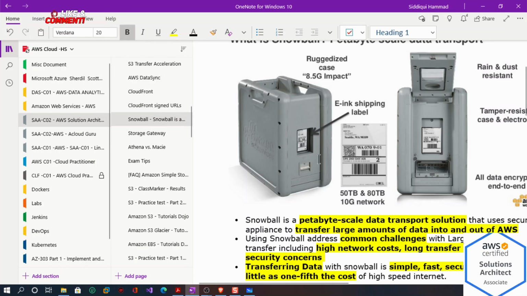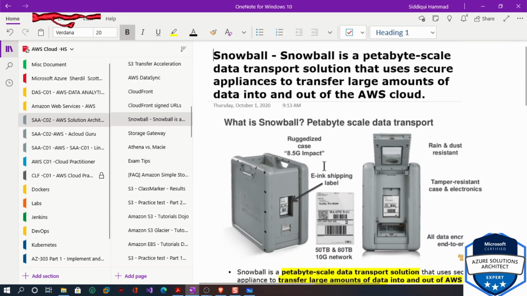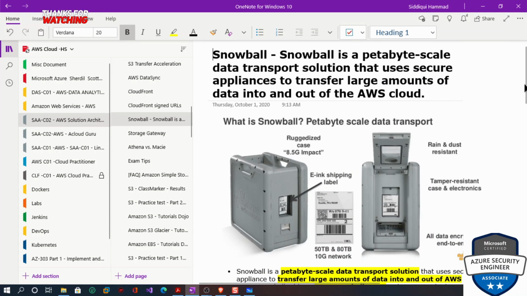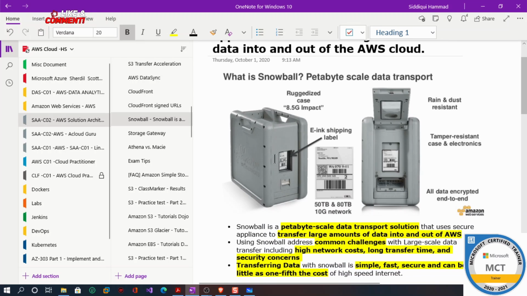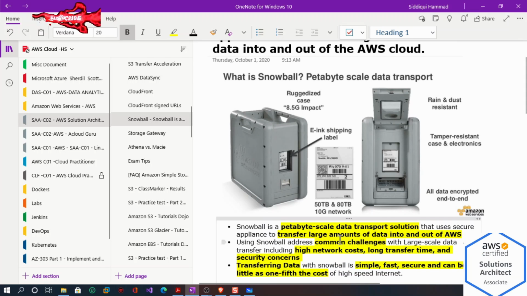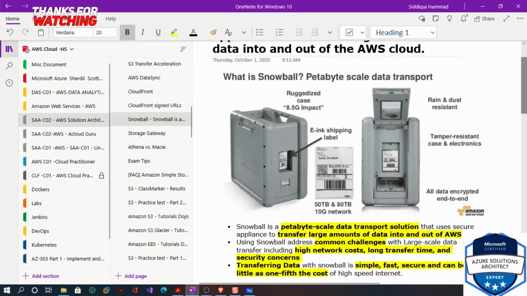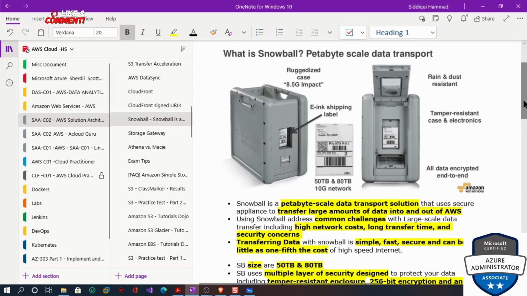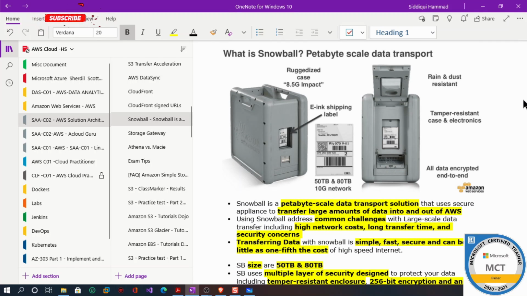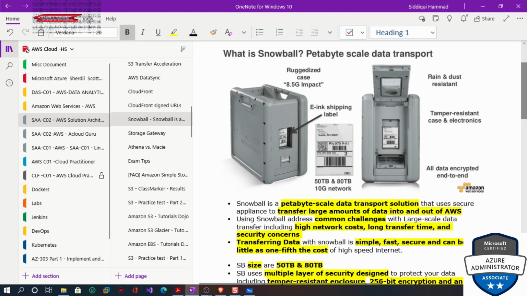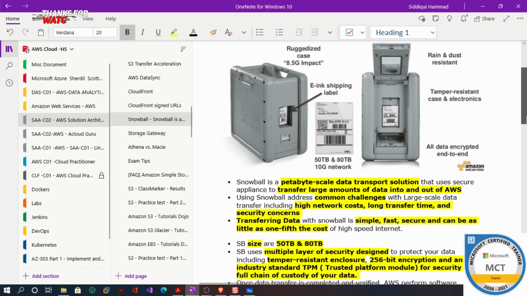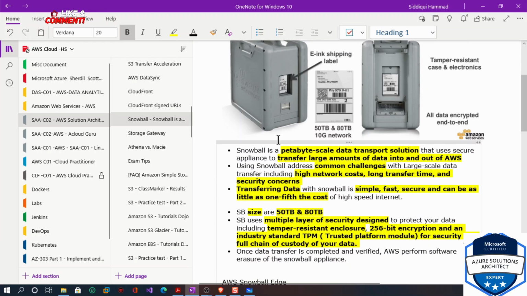Snowball. Snowball is actually a service that AWS offers. All the clouds have those types of services. They give you a box, and that box can hold petabytes of data. Sometimes if a company has petabytes of data, they would send this box to you, and you attach it to your network and upload all your files in there. It's faster. You don't have to use online data transfer. You can just upload it, and it will go back to Amazon. They'll hook it up to the network and transfer the data off to your storage.